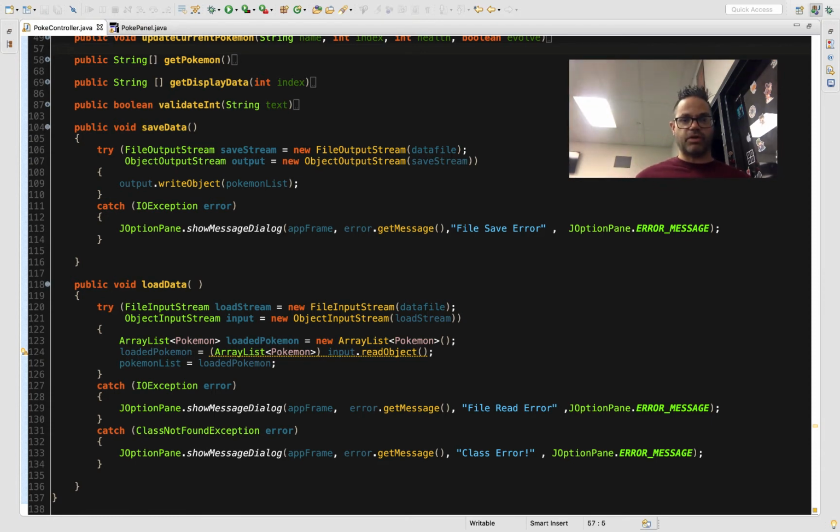We also have our save data method, which basically works in the inverse operation, just like with regular loading and saving text files does. So we're going to have a file output stream called save stream. Let's pass it the same data file because it's loaded from the same spot. We have an object output stream called output, which passes that save stream as a parameter. And instead of reading an object, we're going to use the output.writeObject method. And what we're going to write is the Pokemon list.